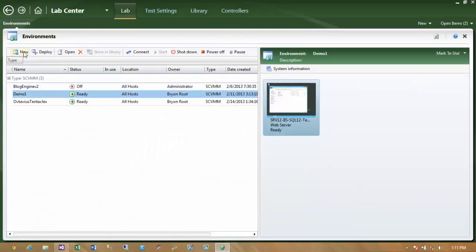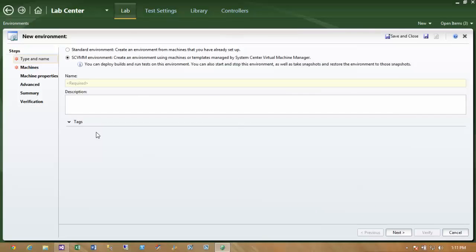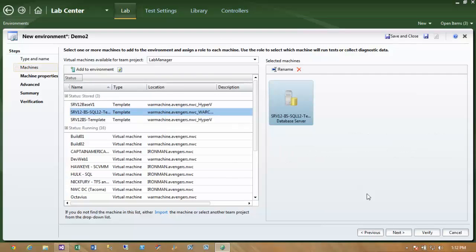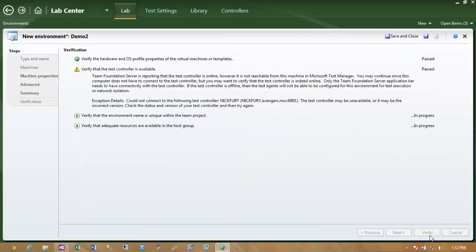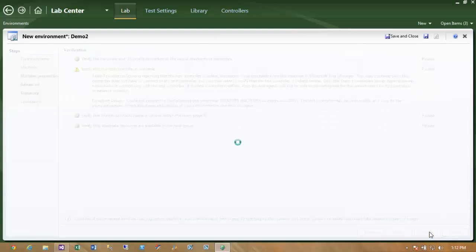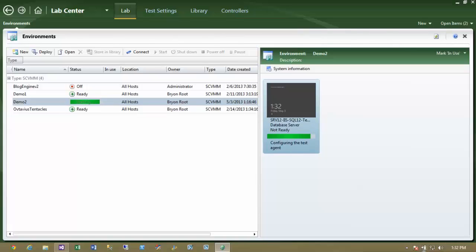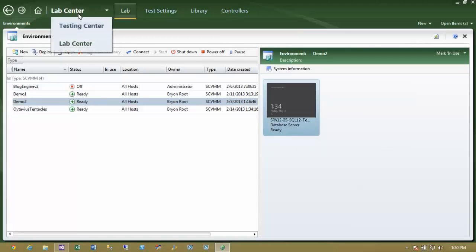Just to demonstrate how we got there, you can go in and create a new environment. We'll call this one simply Demo 2, and it's an SCVMM environment. And we can specify the template that it comes from and click Verify. Now this is simply going to run and verify that we can create this template. And then if you look on the right hand of the screen, you'll see it's actually deploying it, installing components, customizing the virtual machine, creating the virtual machine, starting it, connecting it, and configuring the test agent. That actually takes a bit of time.